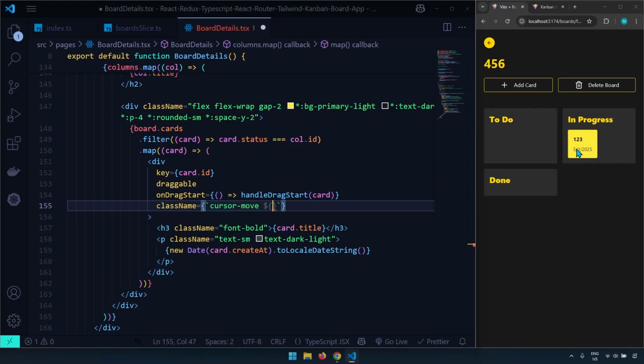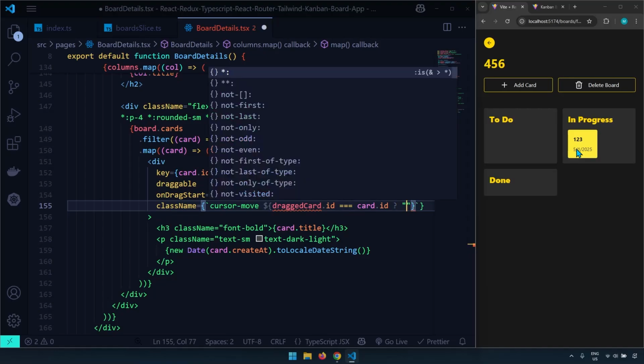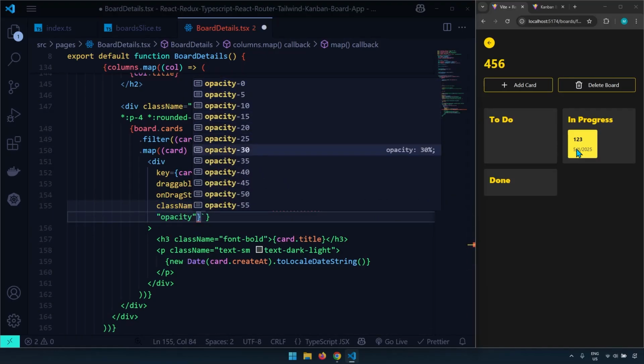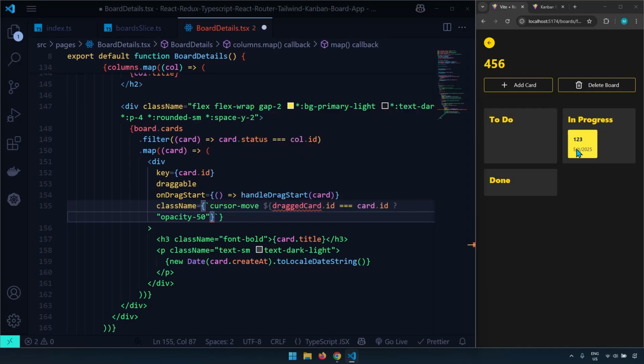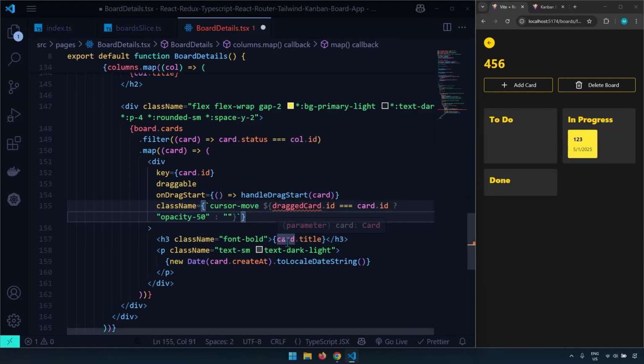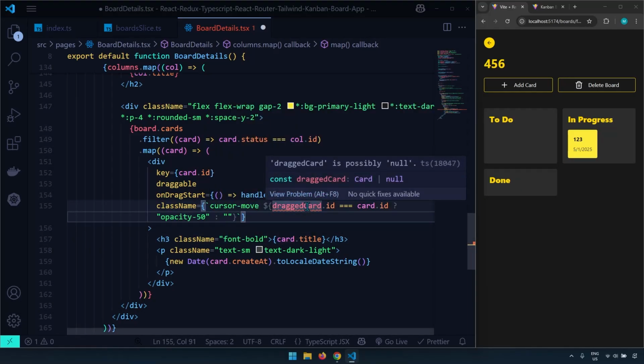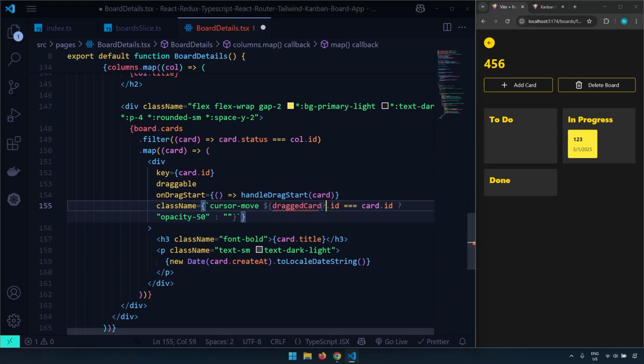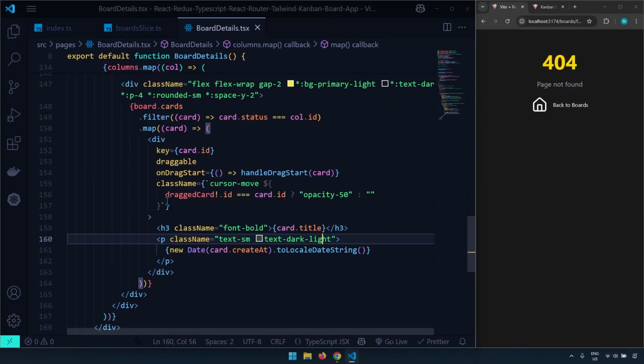So for this one, I'm going to say if draggedCard.id is equal to the card ID. The reason that I'm doing this check is because I don't want to change the opacity of all of the cards. I just want to change the opacity of the card that is being dragged. Only that one. The rest of them, I don't care. And if it is not the same thing, we just add this empty string. Dragged card is possibly null. Yeah, it could be null. So I could just add this. Very good. Let's save everything.